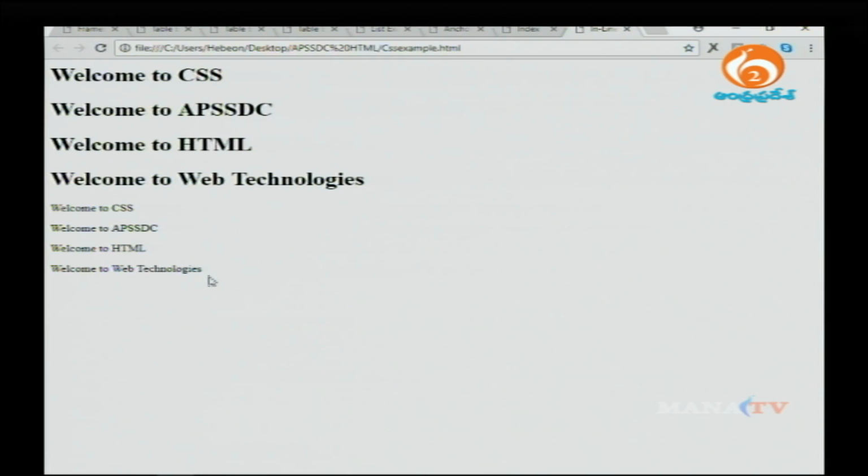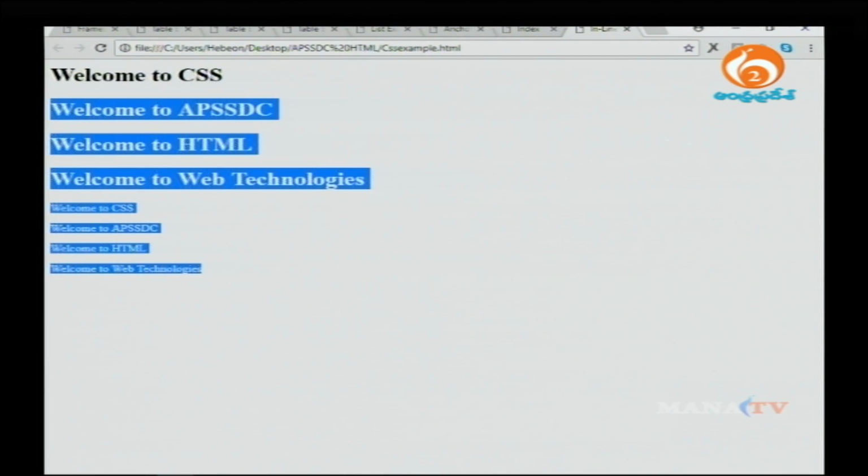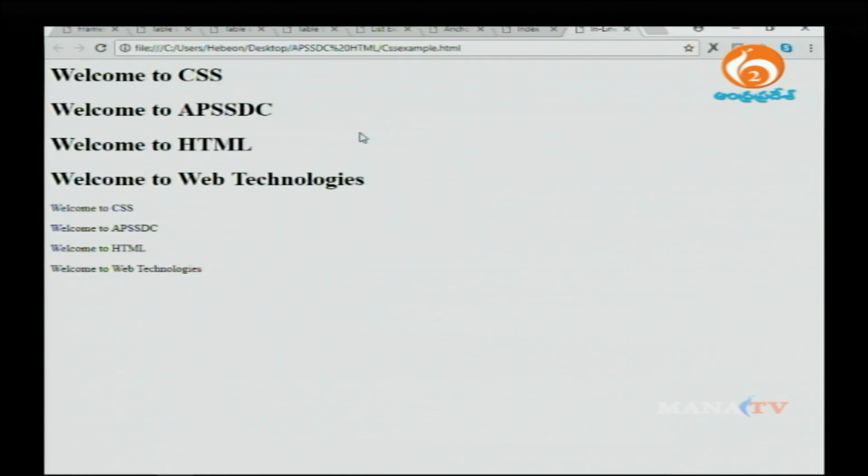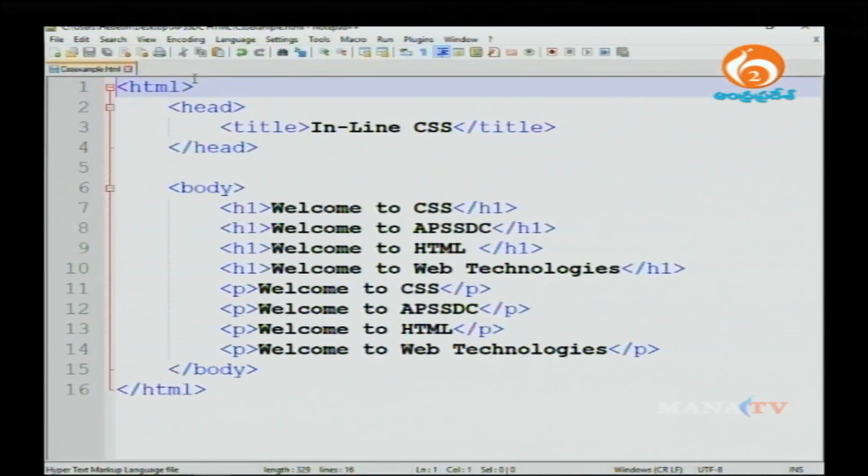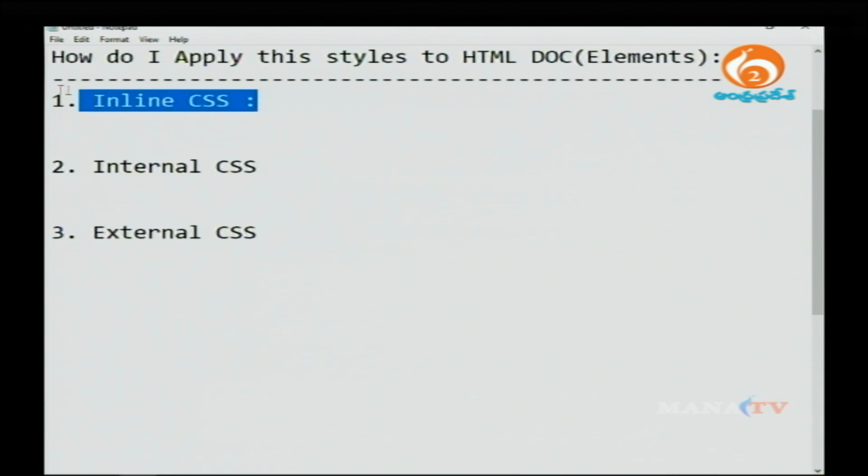All right. See that I can see all these things in a boring black color. There are no colors for any kind of HTML elements here. Is it clear? So, how do I apply colors to this? First, I need to learn about inline CSS, right. How do I apply inline CSS to this?